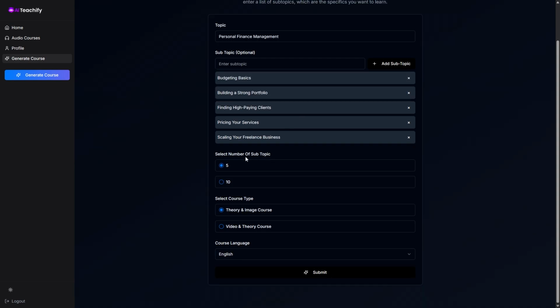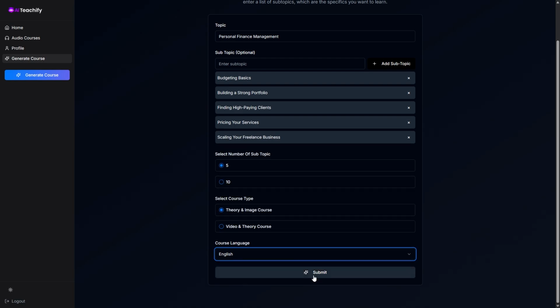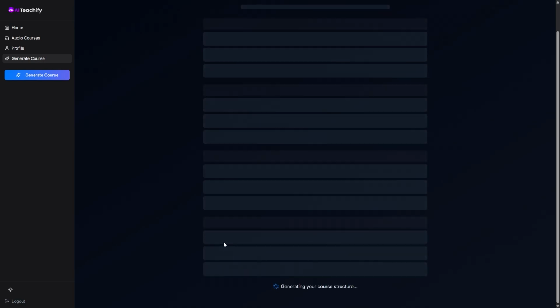Then, choose the number of subtopics, then select the type of course such as Theory and Image course or Video and Theory course. Then choose the course language in the list. Finally, hit the Submit button below to start the creation.